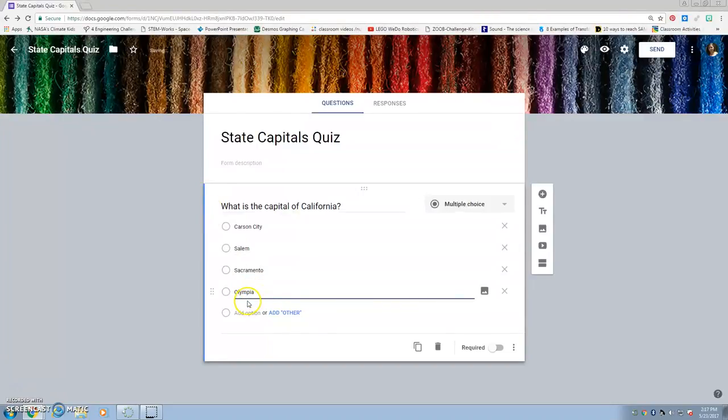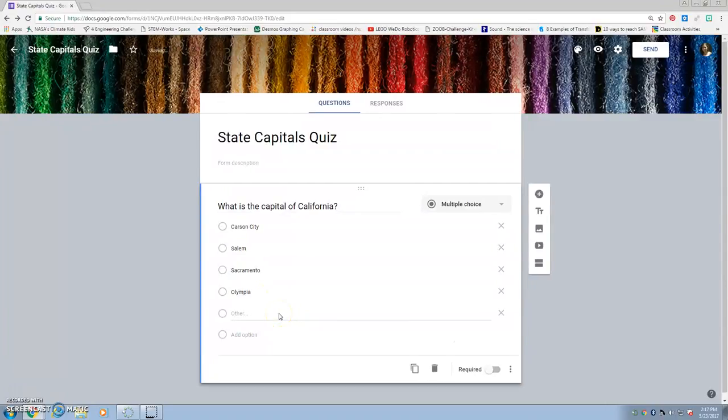And I can add as many as I want. There's also an add other option where students could type in their own answer. And if I want to get rid of the question, I can use the delete button. I have the option to require the question. If I don't select this, the student will be able to skip it.